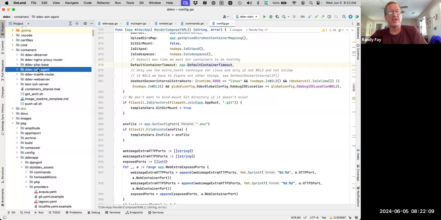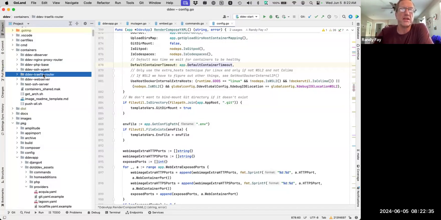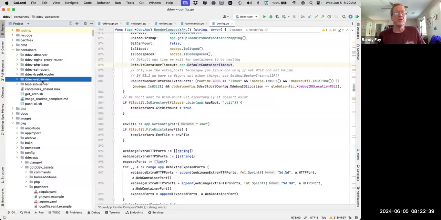The DDEV SSH agent is a unique thing that does all of the work for you. When you do a DDEV auth SSH, it runs an SSH agent inside the Docker world. And we won't look at that today because it's off track. It's not something that people normally have to look at, but your questions are welcome anyway. And then the traffic router, and then of course the DDEV web server.